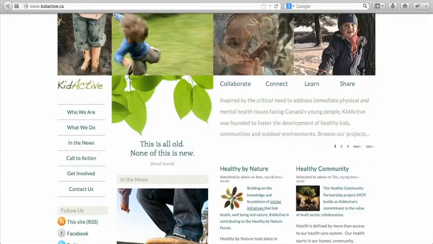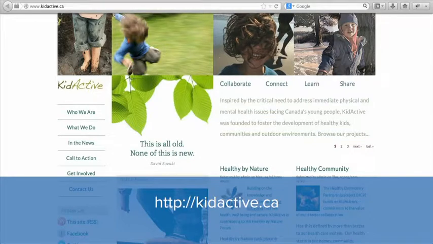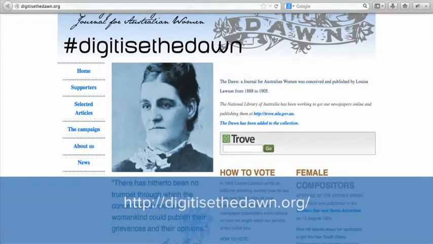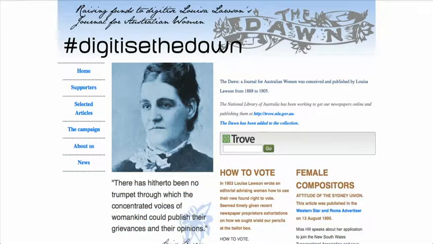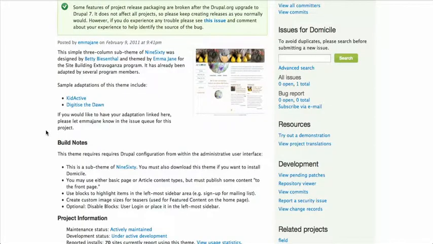The first for Kid Active, the second for Digitize the Dawn. All the same basic layout, it's just the images that have been swapped out. Even though the way the theme was constructed has changed, the site build is approximately the same. Let's take a look at the administrative area now.